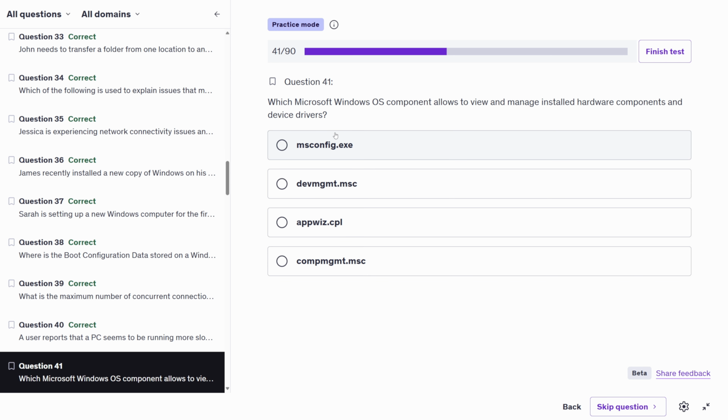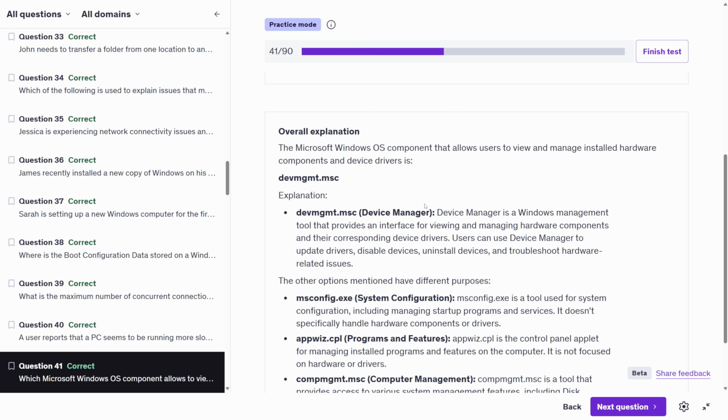Which Microsoft Windows operating system component allows you to view and manage installed hardware components and device drivers? Answer here is Device Manager, or devmgmt.msc. Device Manager is a Windows management tool that provides an interface for viewing and managing hardware components and their corresponding device drivers. Users can use Device Manager to update drivers, disable devices, uninstall devices, and troubleshoot hardware-related issues.